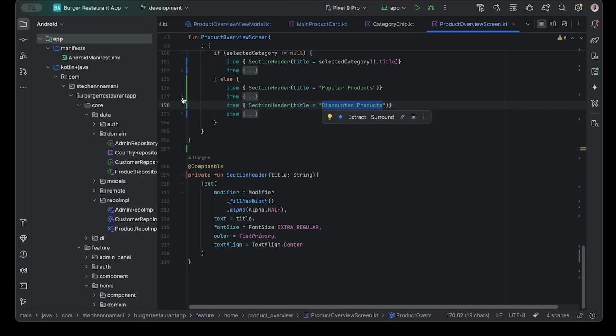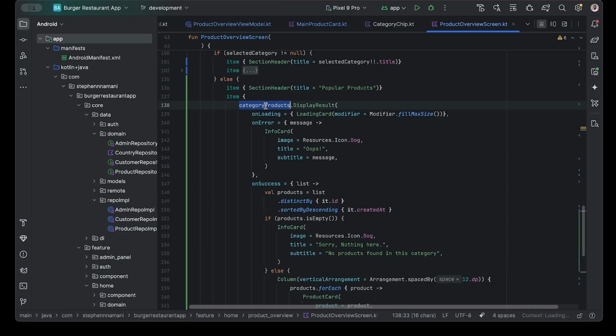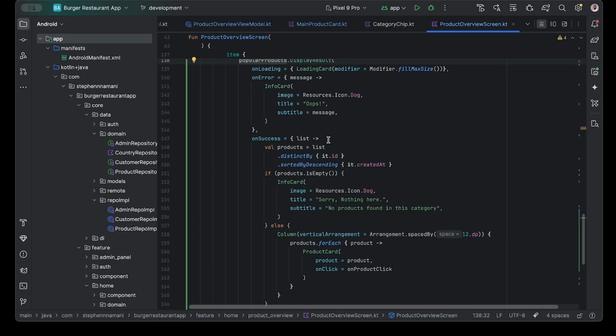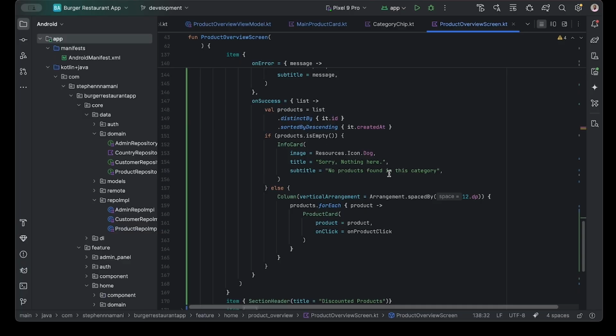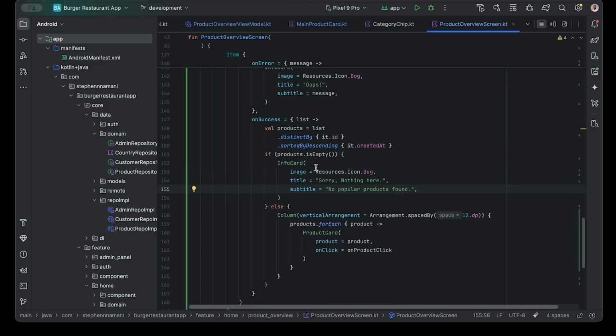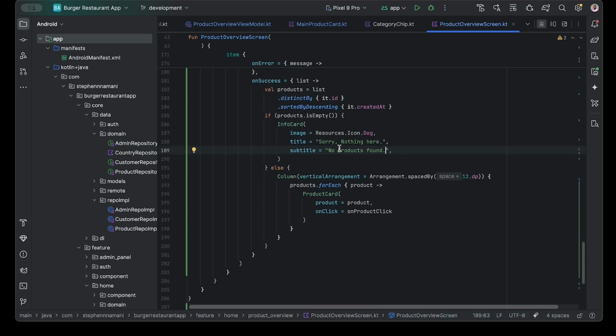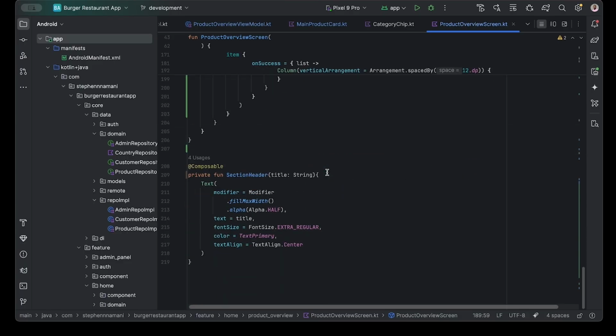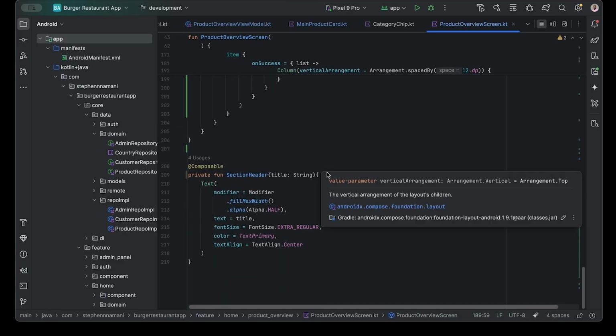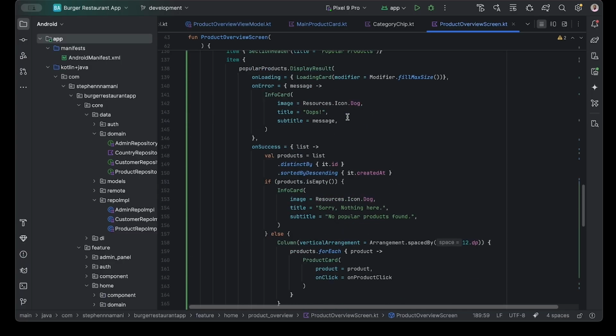Okay, so now in the body here we're going to call our popular products, and here we say no popular products found. So let's delete that, no popular products found, and every other thing should be fine. Then here we call our discounted products, and here it will say no discounted products found. Okay, so with that, I think we can confidently say that our product overview screen is definitely going to show something.